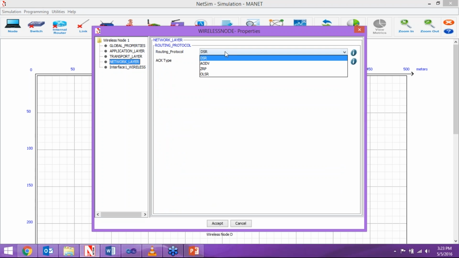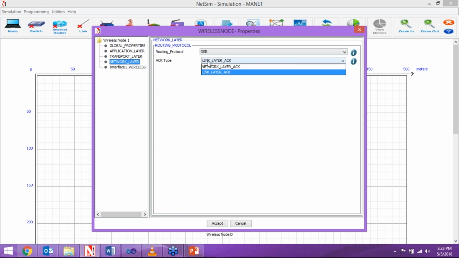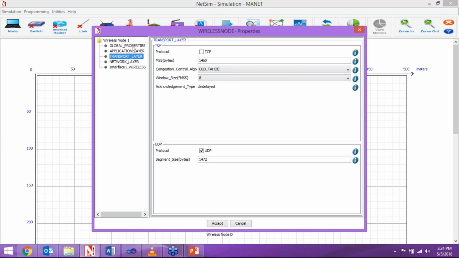In network layer, we can see routing protocols, that is having DSR, AODV, ZRP, and OLSR. Okay, so we just select the DSR only just for now, and this acknowledgement type, that is link layer or network layer. In transport layer, we will use the UDP protocol. We will disable TCP. Global properties, we just set.